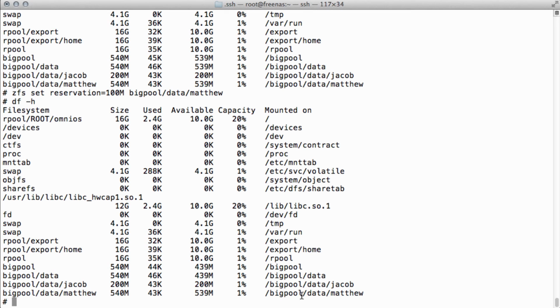Now, Matthew's not limited at all to how much space he uses. If everything else in the pool uses all this space, he won't really get some. But what I've done is I've taken 100 meg worth of storage and I've put it aside. I've reserved it for him in the future when he's like, hey, Mom, where's the candy? Right? So I have that. Now, you'll see the 100 meg has been taken out of everybody else's available space. So that's quota and reservation.